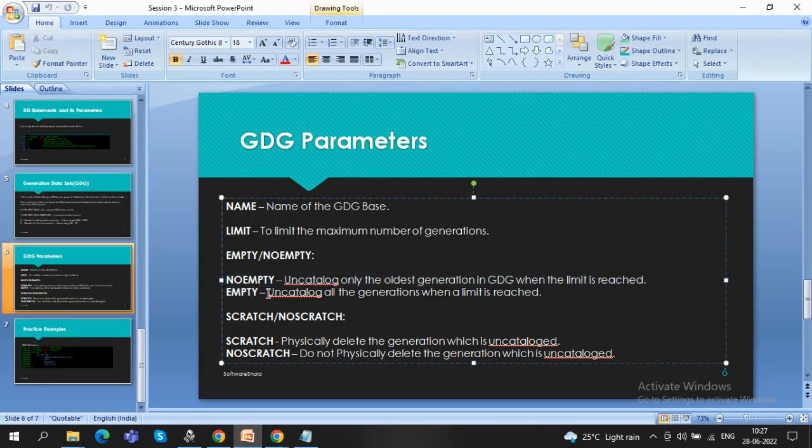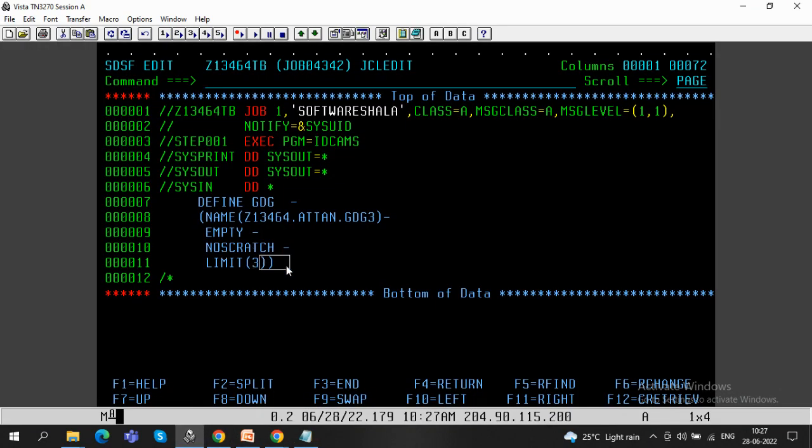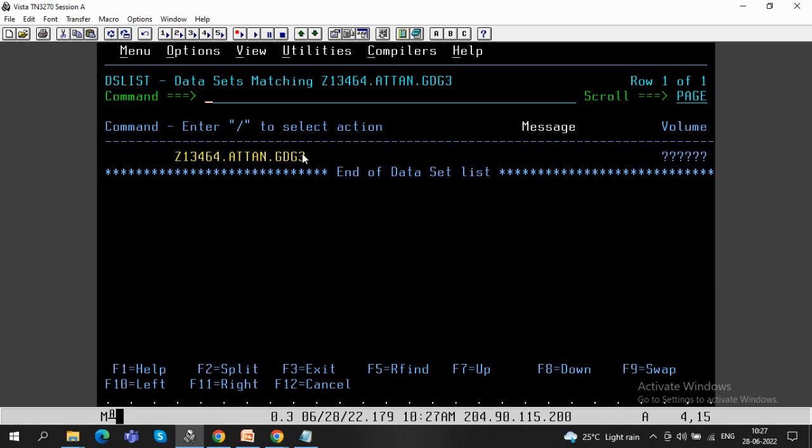Theoretically, empty uncatalogs all the generations when a limit is reached. So what is the limit? The limit is 3 for this. So what it says is, when all three generations are created and you want to create a new fourth generation, delete all the previous generations and then start again.